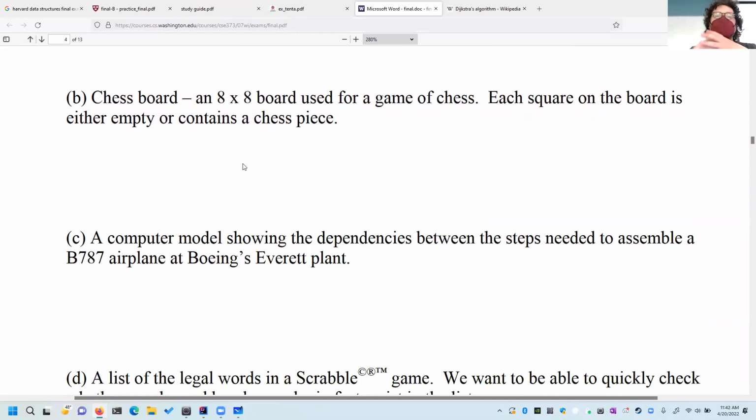Chessboard, we did this one. An 8x8 chessboard used for a game of chess. Each square on the board is empty or contains a chess piece. So what data structure did we use? Yep, a 2D array.